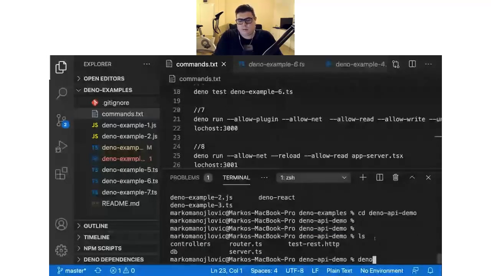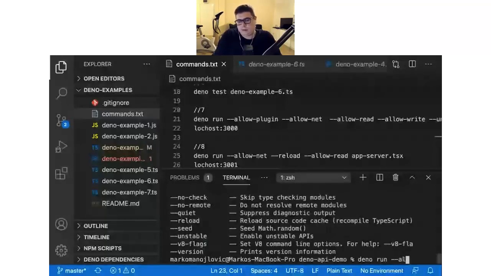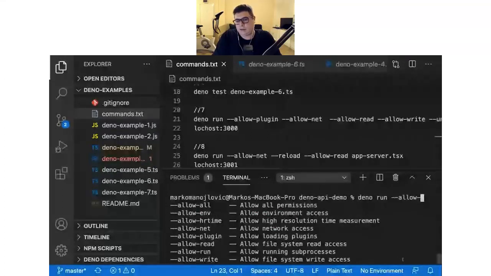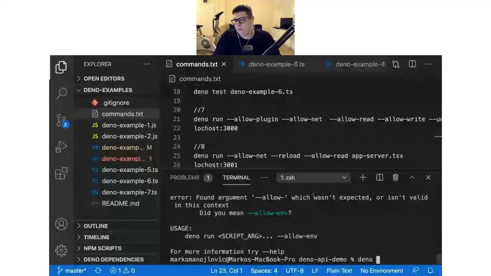And some interesting thing about the shell, I have code completion in the shell. I could run deno, for example, run, and then allow, I could have completions. Deno run, allow, and all permissions. It also works.